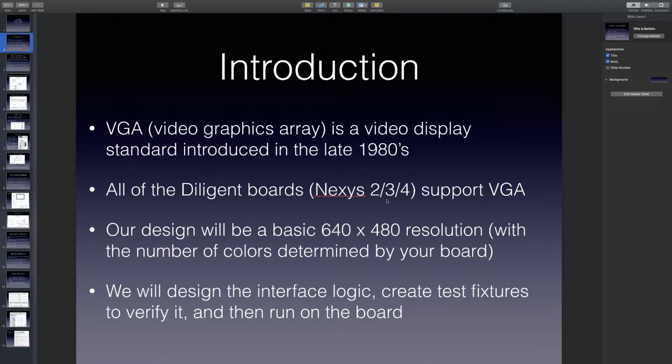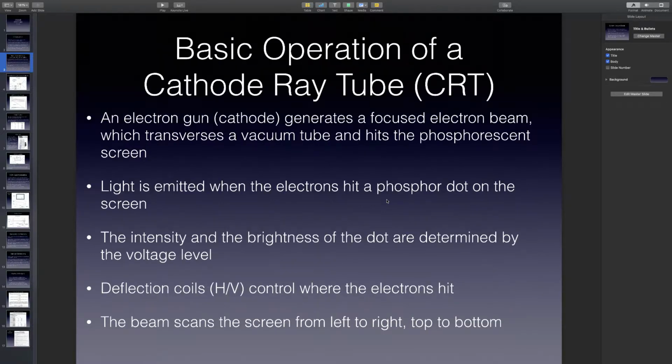So VGA changed the approach to how the information was displayed on a computer terminal. We'll be using, of course, our Nexys 4 board. It supports VGA. Our design will use a 640 by 480 resolution. Clearly, by looking at the displays of your own computers these days, you can see that they've advanced quite beyond this. But we'll get our feet wet with 640 by 480. And we'll design the interface, create the test fixtures, and run it on our board.